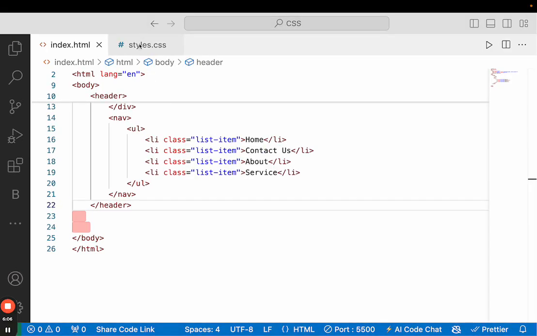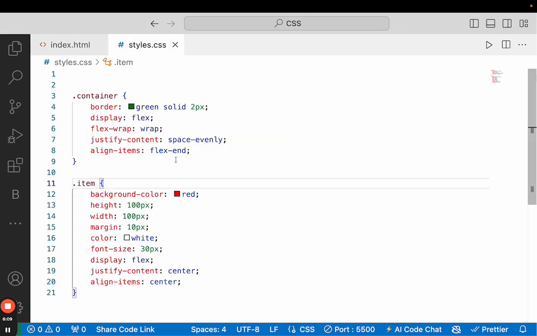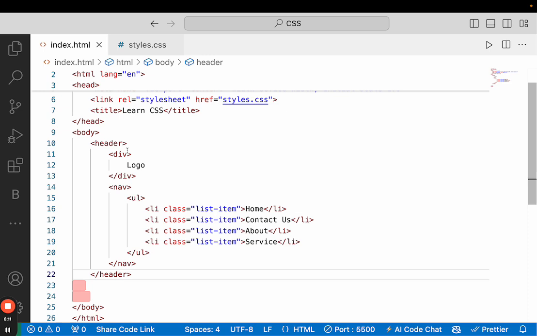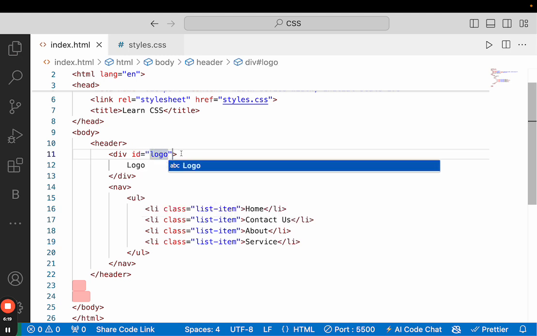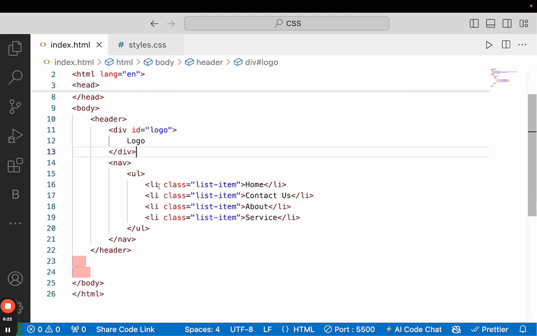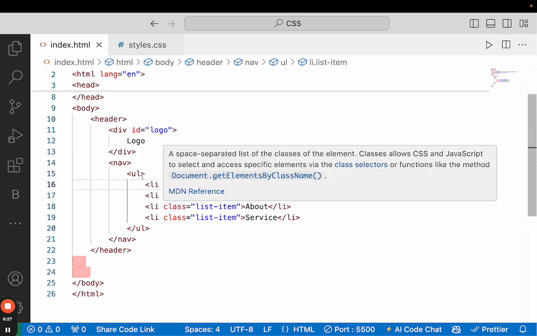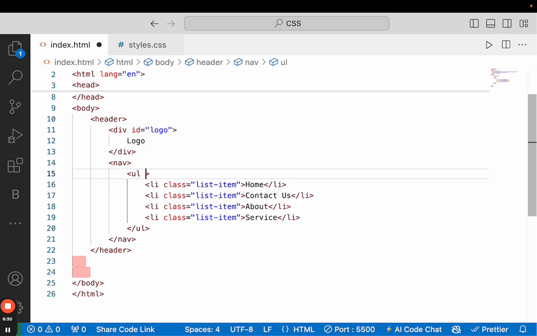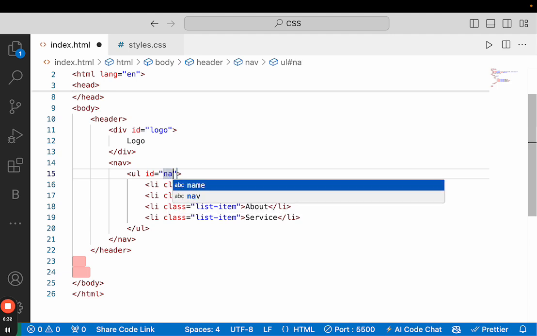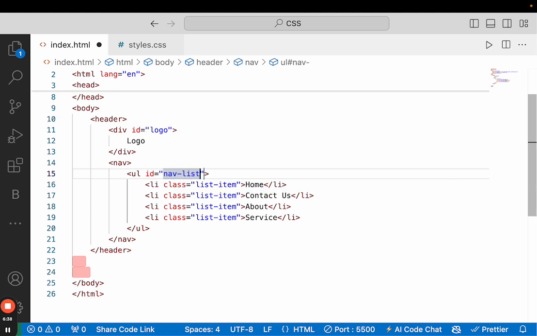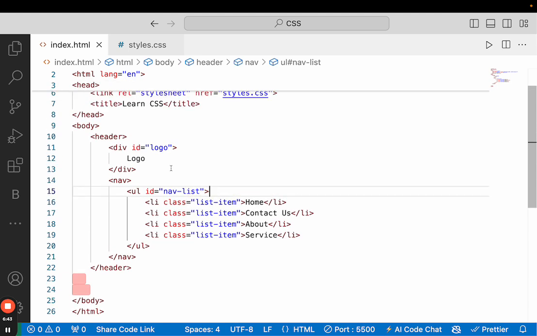Okay, so the first thing we are going to do is, this is a header already, so we're going to give this guy an ID of logo. Remember, you're supposed to have your image here. Next you have the UL, and UL is UL, so we're going to give this an ID of nav, nav list, let's call it that. And okay, we start styling.